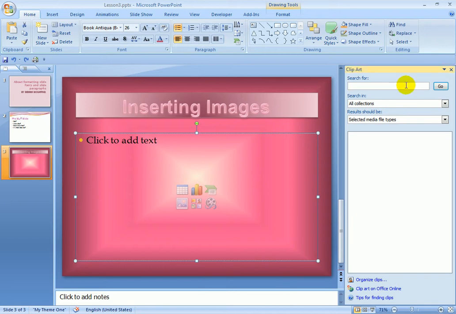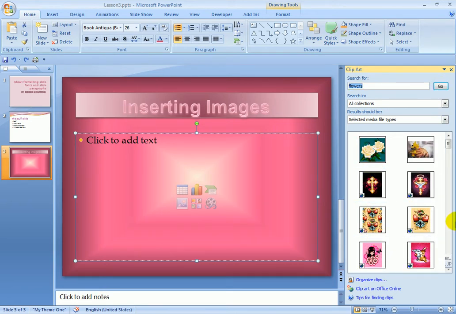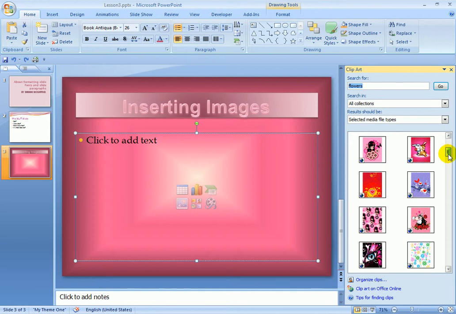I tell it what I want to go looking for, and I'll just say flowers. I'm just going to spell out flowers. I decide where I want it to look. I'm going to always choose everywhere because it'll go looking on the internet as well that way. And in here, it's good to specify what types of things you're looking for. If I'm not looking for a sound or movie, I'm going to deselect those by clicking on those boxes because that'll just slow down my search. And I'll click go. And I'll get a whole grouping of clip art and images.